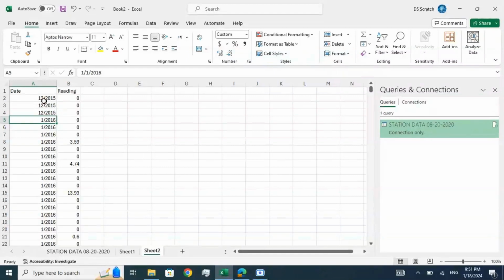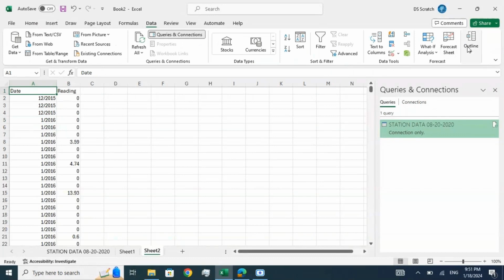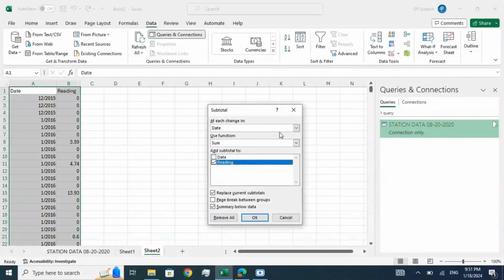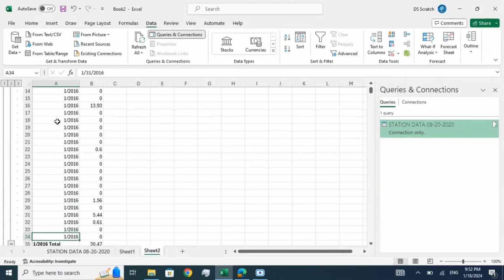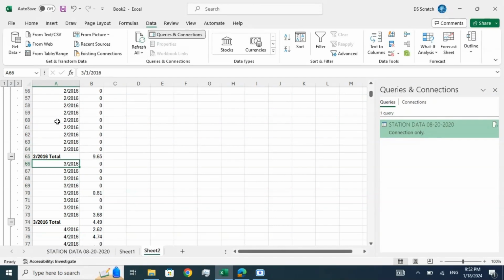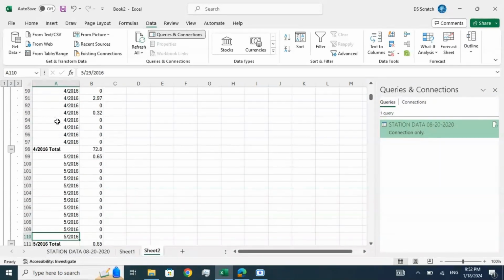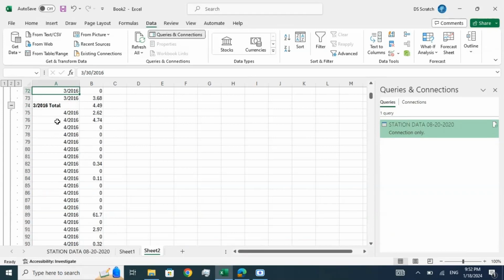Okay, so this is month one, month one, month one, but the dates are different, though we don't show the date. So using this, we can now go to the data and then go to the outline, then click on subtotal. We say that at each change in the date, give us the sum for the reading. Okay, click OK. Now we have the monthly rainfall of the station for each year. This is for January 2016, how much rainfall happened, for February 2016, for March 2016, then April, May, and all those things.